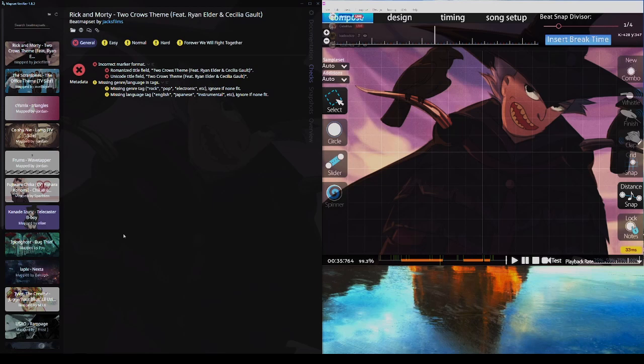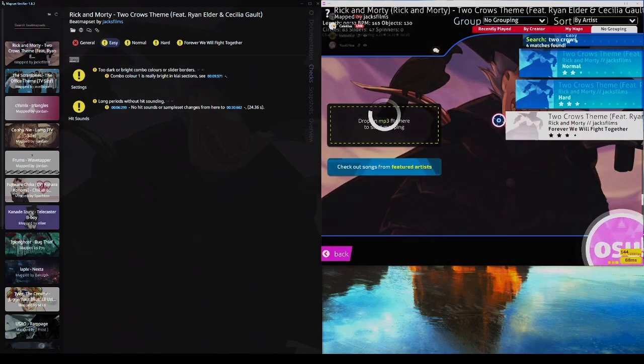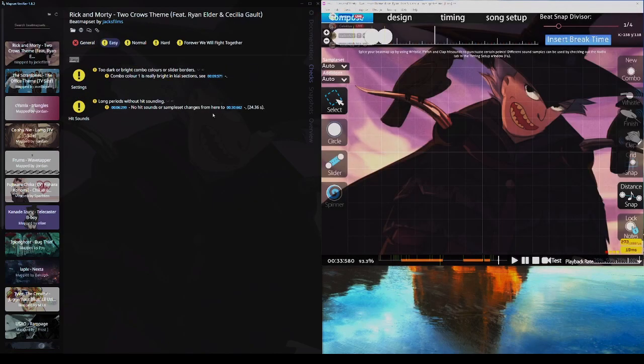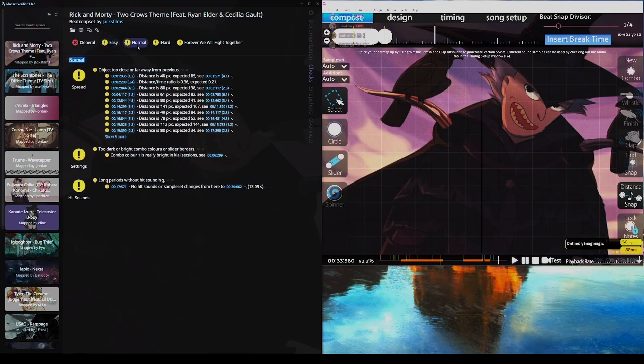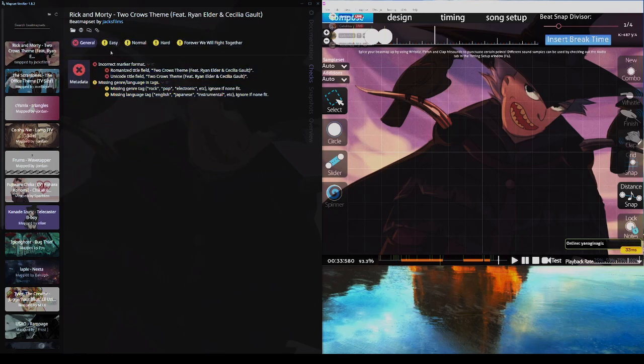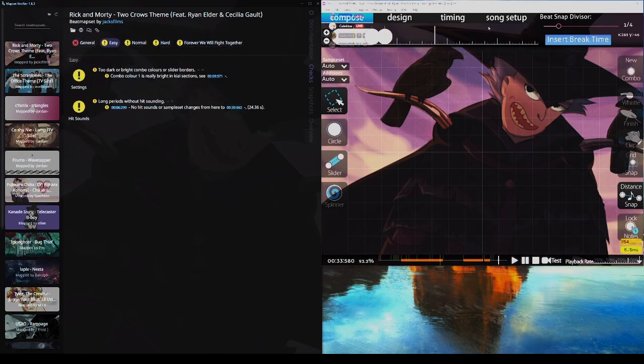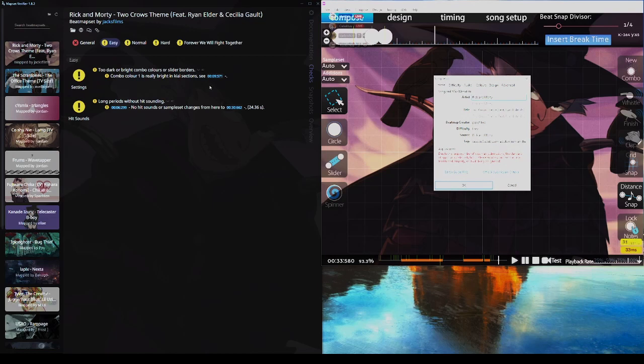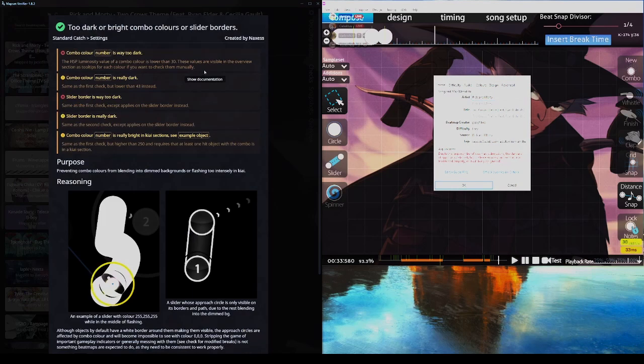Oh yeah, true, true. So now we've checked the general ranking criteria issues, we can move per difficulty. This is mentioning combo colors on all difficulties, so this really should have been under general, but whatever. Now there is a rule, as we click on here, it'll give a rule based on luminosity.